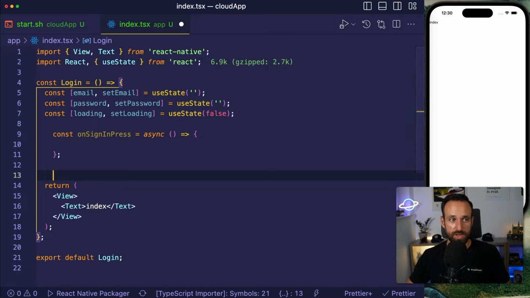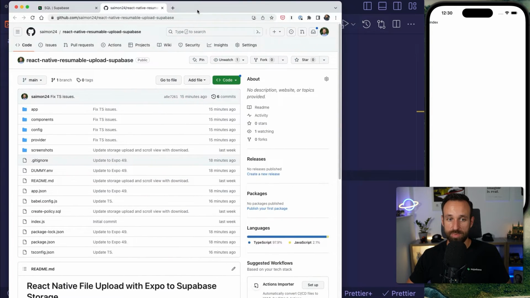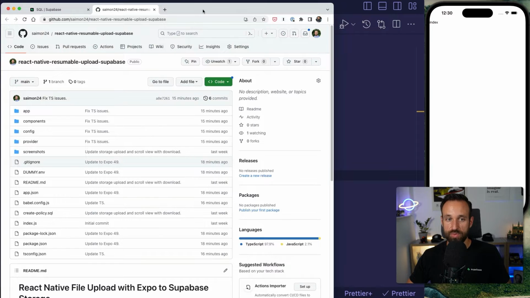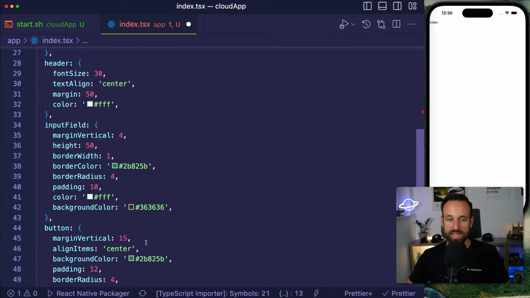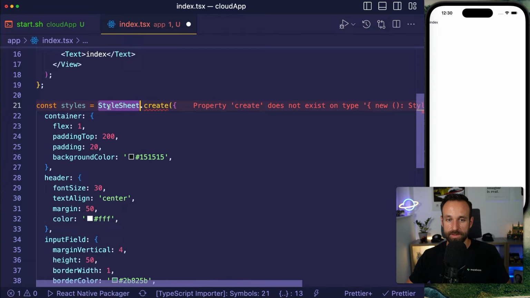Now, as I said before, you can find all the code down below. So we're going to rush a bit through creating the UI part here, because that's really somewhat boring and not super interesting. So I'm going to add a few styles here. StyleSheet, yeah, should be imported, but we can do this in a second.